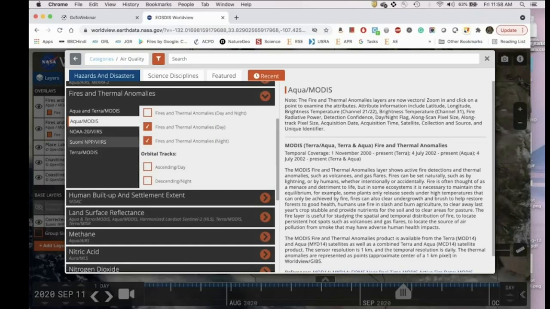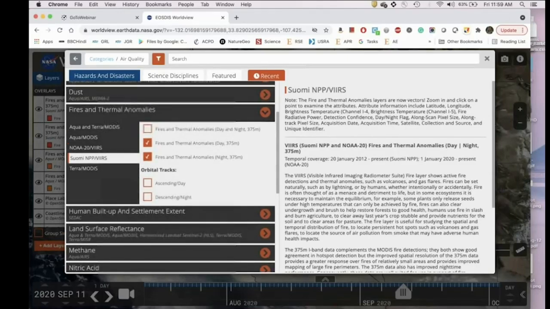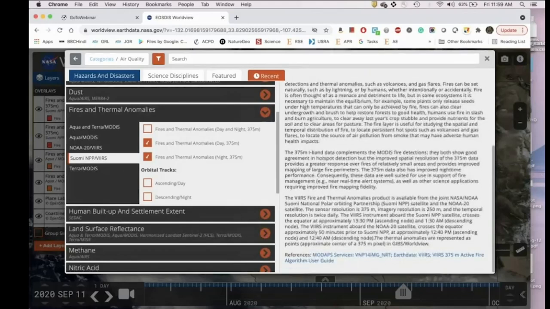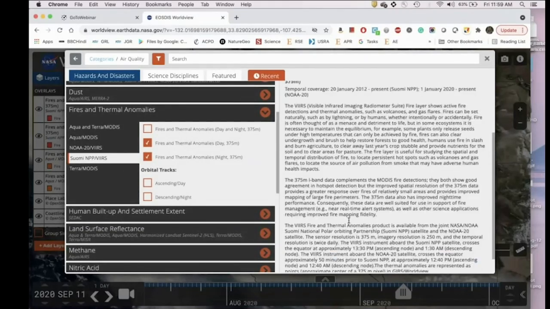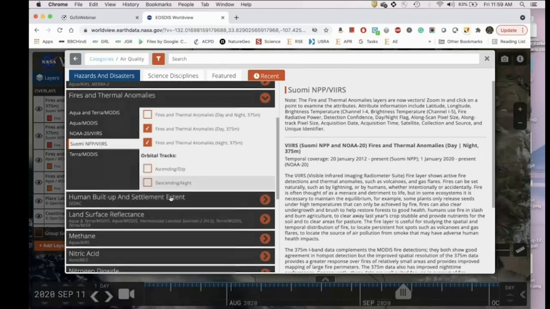Similarly, I'll click on the viewer, SUOMI NPP VIIRS. Again, I will select the day layer separately and the night layer separately. You can also select them together, so that both data will display together. But just to see some of the differences between day and night, I'll just select them separately. Once you select them, you can also read details about those products, the reference guide and everything on the right side. So there's a lot of information available here.